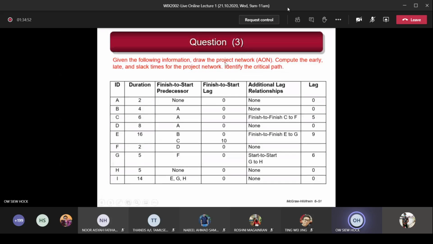Once the 5 minutes are over, I'll show you my project network. I show my answer, and then you just compare and see whether you got the diagram correctly. Then after that, you proceed with the forward pass and backward pass. Okay? So you can start now.